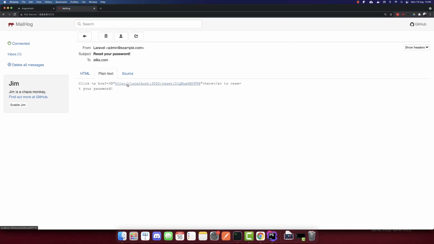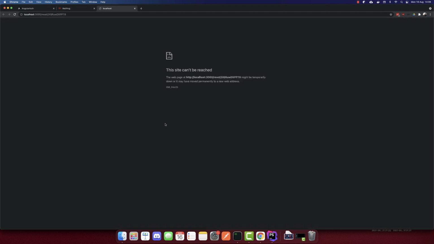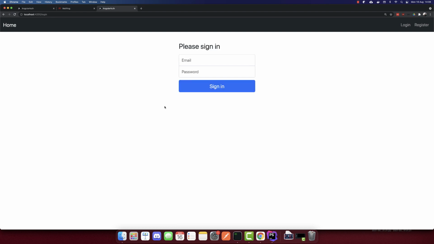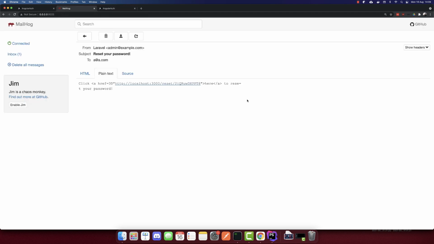So let's go to this link, but it won't work since we have a different port here. I'll change the port to 4200. And this is our reset password page. So here we can put our new password. I'll put 1234, submit, and I'm redirected to sign in. So this means that this is working fine. If I log in with our user now, a8a.com, 1234, I can successfully log in. So this was forgot and reset password with Angular.